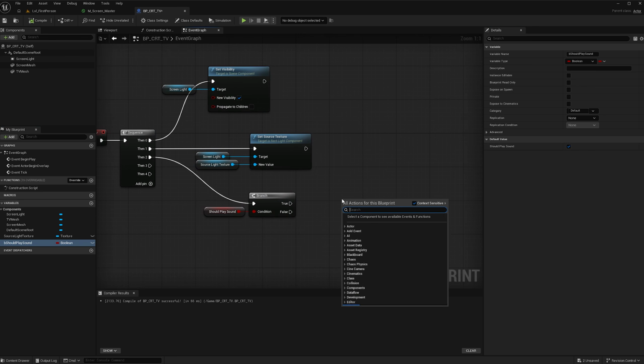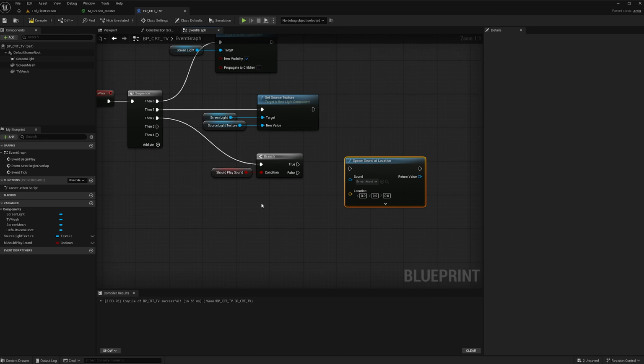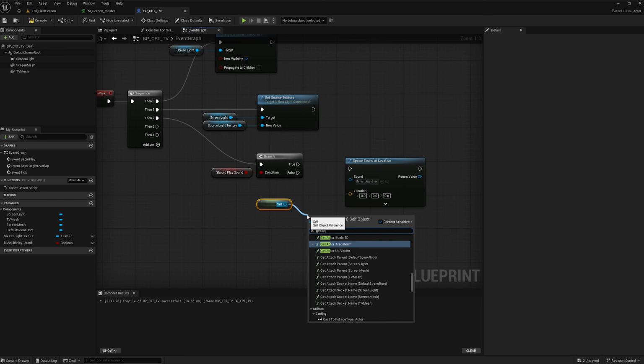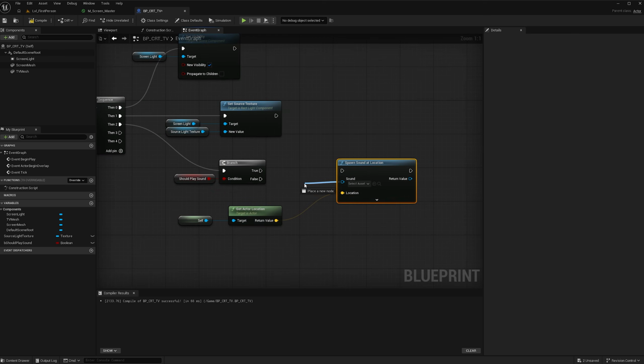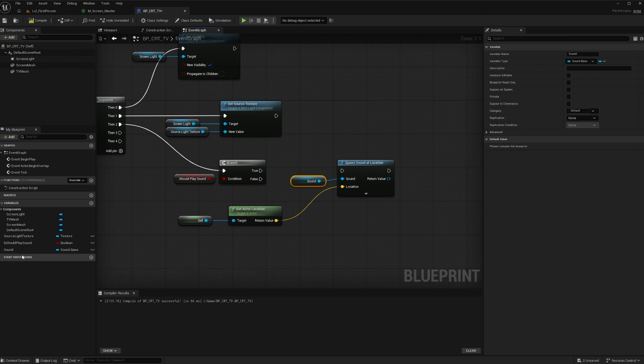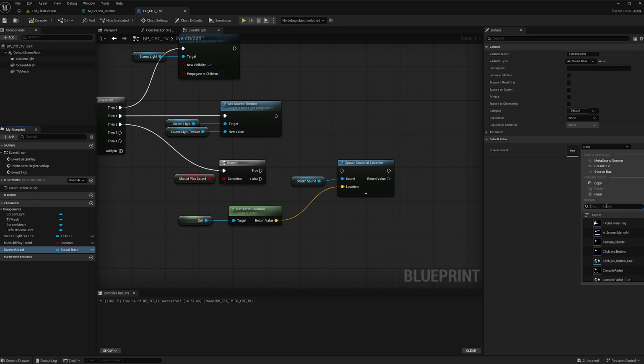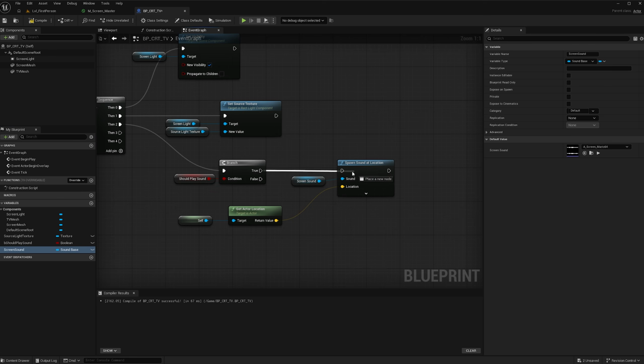What we're going to do is get spawn sound at location, and then for the location, let's get self, get actor location, and then for the sound, let's make that a variable. And we'll just rename that to screen sound. And then if you imported your audio earlier, you can just find it. For me, it was a screen Mario, and it could just be whatever you named yours. So just select that as the default so it has something to play, and then hook that up to true.